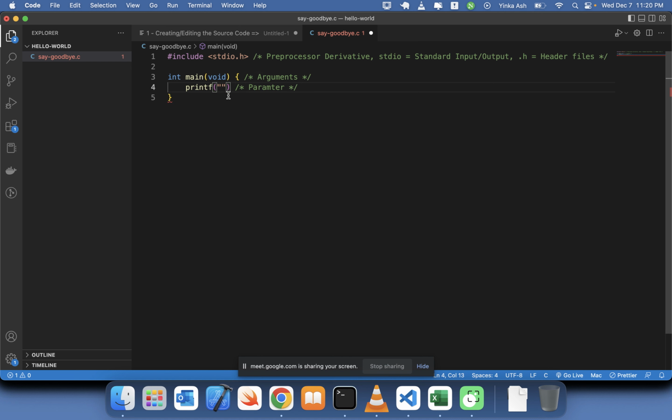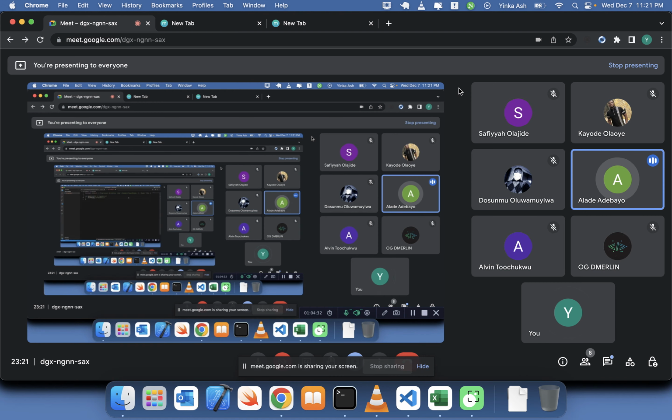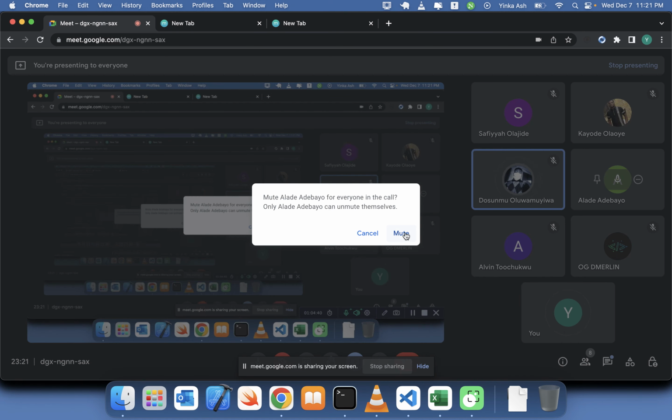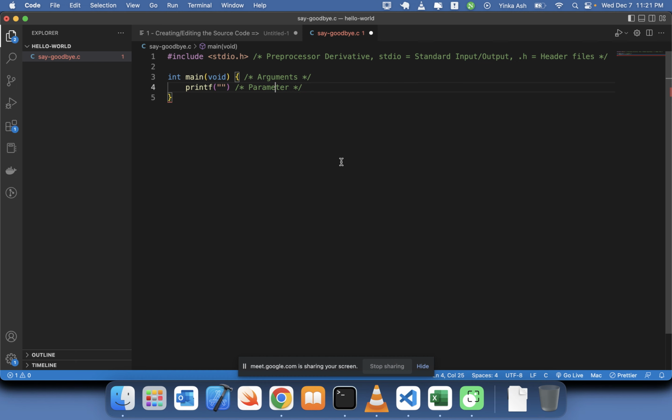So now in this printf function, I want it to... Sorry, you put parameter, not parameter. Oh, I'm sorry. Yeah, thank you for the observation. Thanks. Yeah, so that's a parameter.